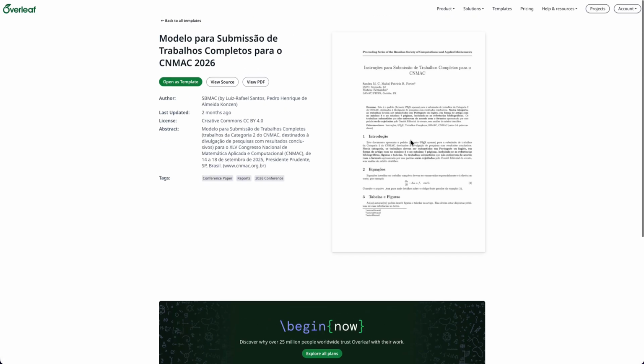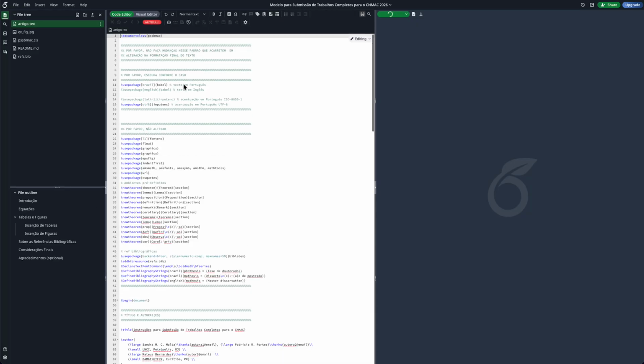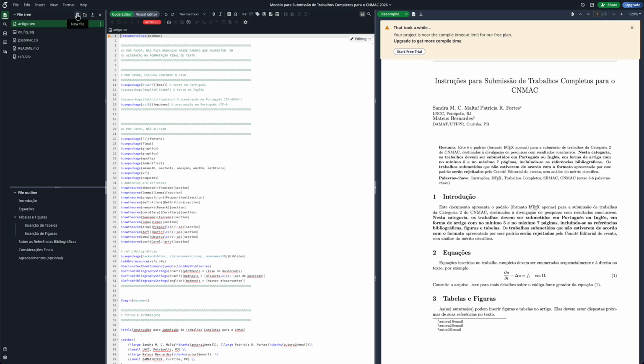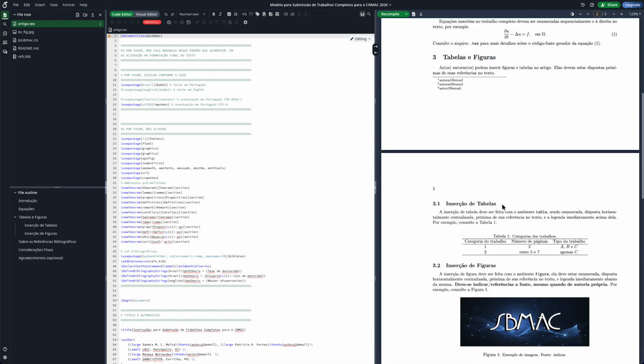So we can simply pick one of these to see if it's good for our project. We can view the source, we can view this as a PDF. So all we have to do is simply click on open as template, and then we can start editing it. We can also add new files, so new pages, and basically that's all we have to do.